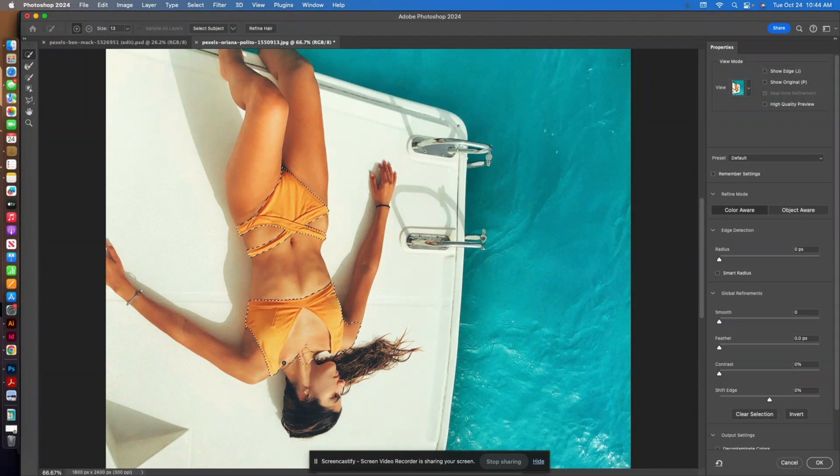And I'm just kind of painting this on. So you'll see it sort of added in her neck and shoulder too. From here, we can use the subtract from selection tool just to make sure these areas aren't selected.